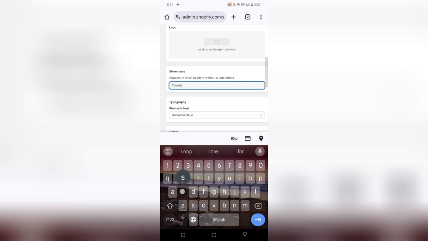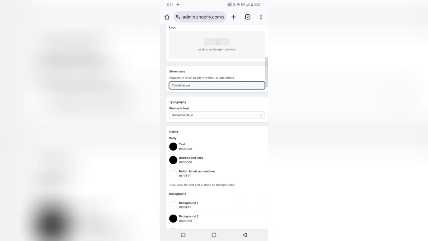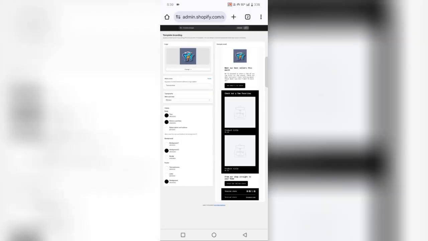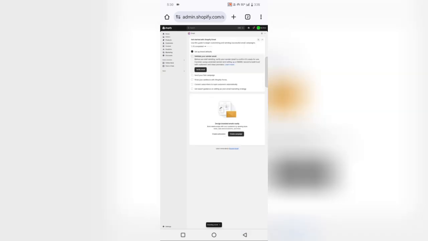Step 4. Segment your audience. For better results, segment your email list based on customer behavior, purchase history, or location. Go to Customers, create groups, and send personalized emails to increase engagement and sales.